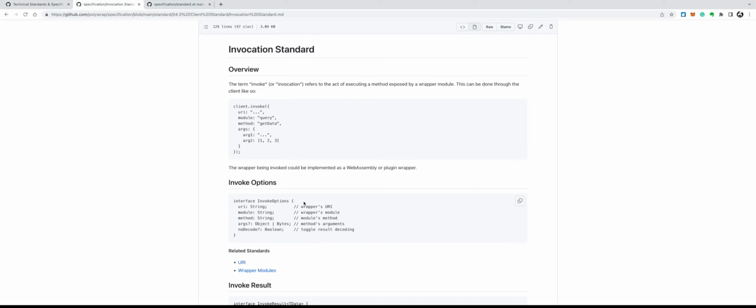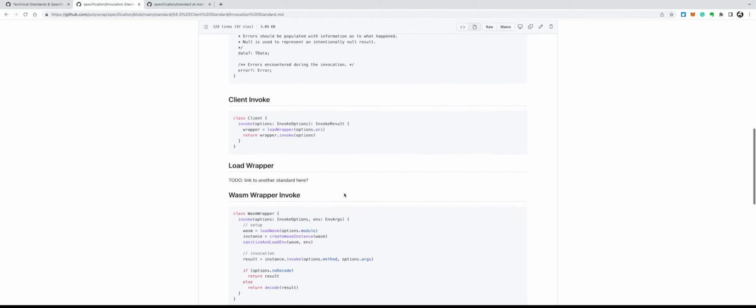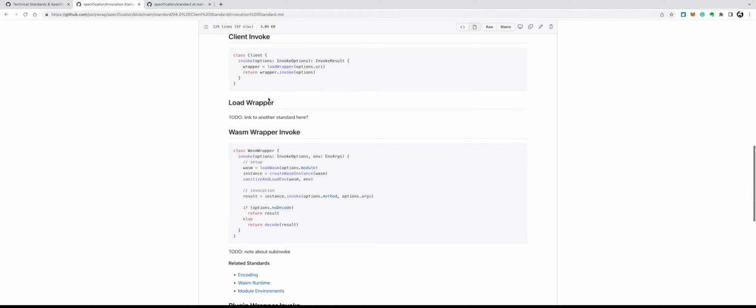And then down at the invoke result, it's just outlining what the result type looks like: the generic data and then the error. And now, getting into the actual implementation, this is some short pseudocode of what it looks like inside of the client's invoke function, where we load the wrapper and then we invoke the wrapper.